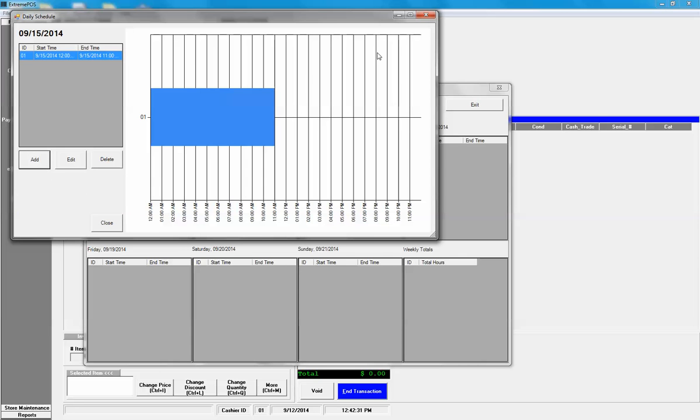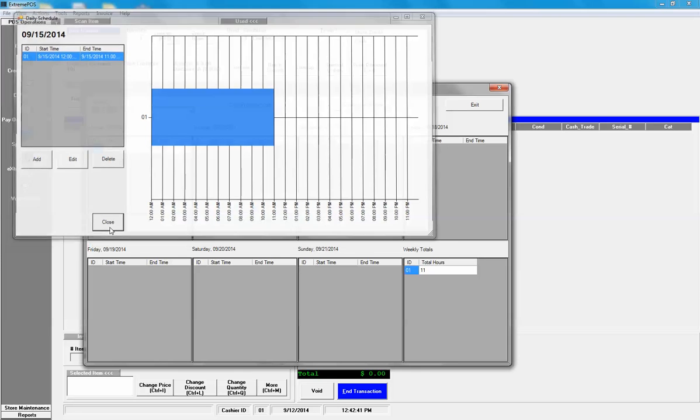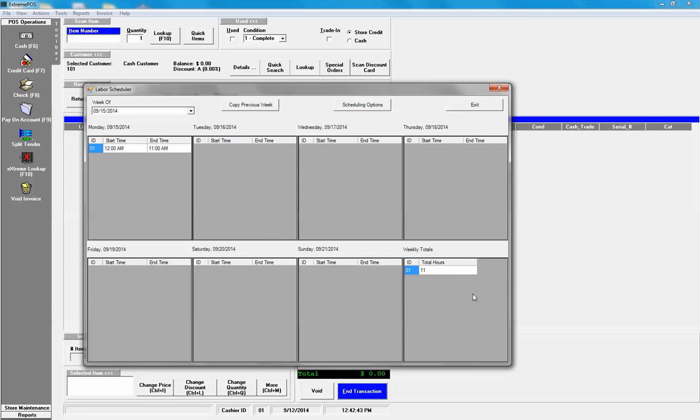Once you have saved it, it will display a grid so that you can easily visually see the hours that you have covered by your employees. When you close it, if you go back here, you'll see that you have the week's totals for each employee in hours to make sure you don't go over 40 without meaning to.